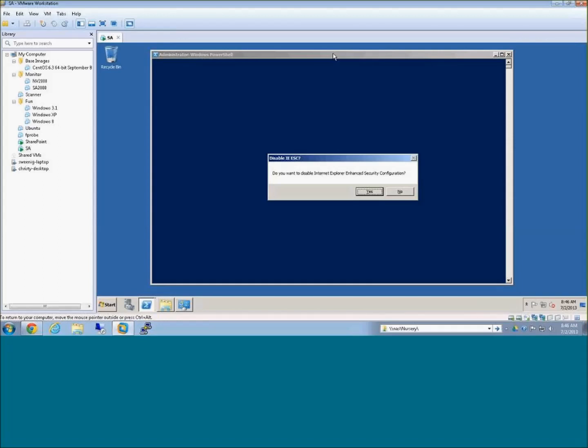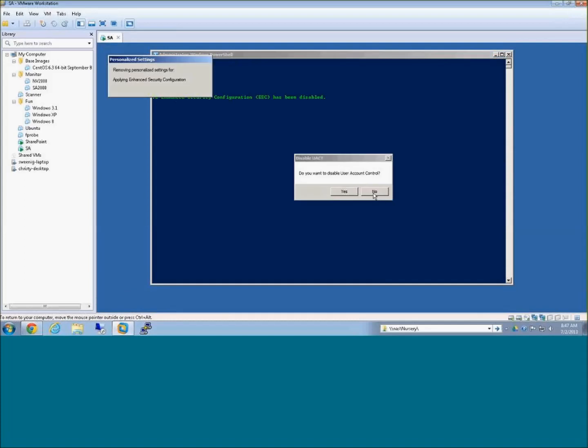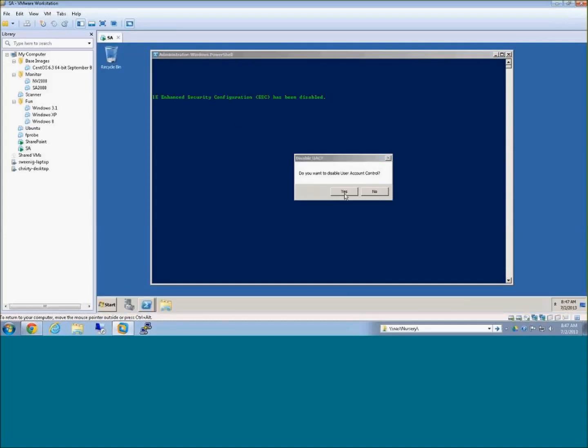This is regardless of whether it's for Super Agent, NetFlow Analysis, NetVoyant, or any of the other boxes. They all require basically the same configuration, plus the script has a couple of extras, like disabling Internet Explorer Enhanced Security Configuration. So if you want to do that, you just say yes. If you've already run the script and already performed that action, you can hit no to skip over it. But we haven't done anything, so I'm going to say yes. It disables that. I'm going to say yes to disable user account control.